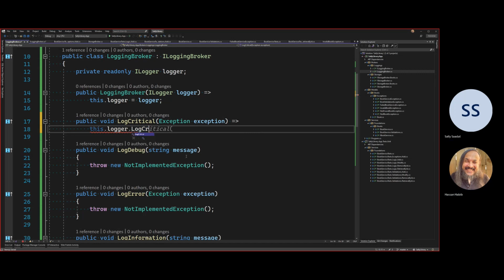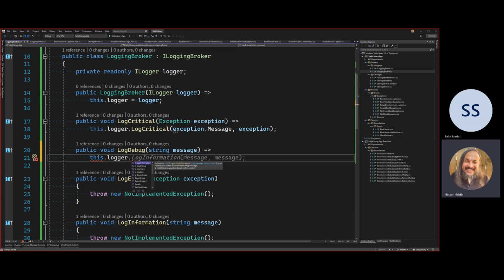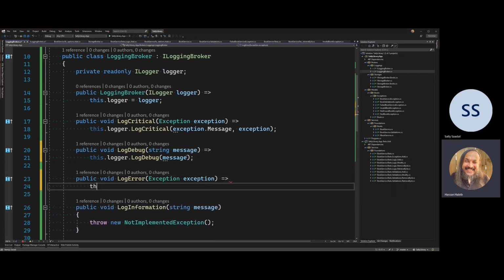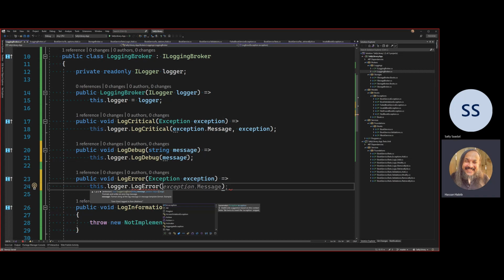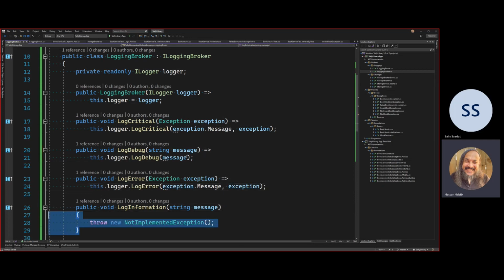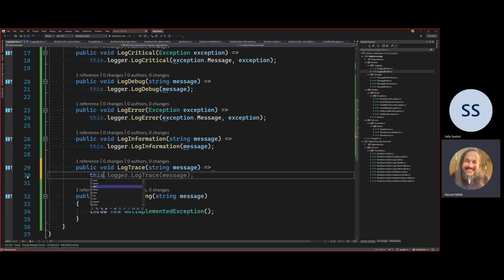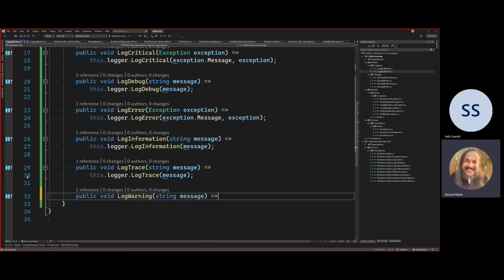So log critical wants a message, so I can say, here's the message and here's an exception. Easy. Let's go up and say log debug, this dot logger dot debug, and here is your message. Done. What about this one? Log error. Oh, I need an exception now. So it's logger, log error, and this takes a message, the exception dot message, and the exception itself. And it will take care of handling the stack trace. What about information? Same thing. This dot logger dot log information, and here is the message. Done. Let's go to trace. There you go. This dot logger, log trace, message, done. Log warning, same thing. This dot logger, log warning, and then pass in a message. That's it. There you go.